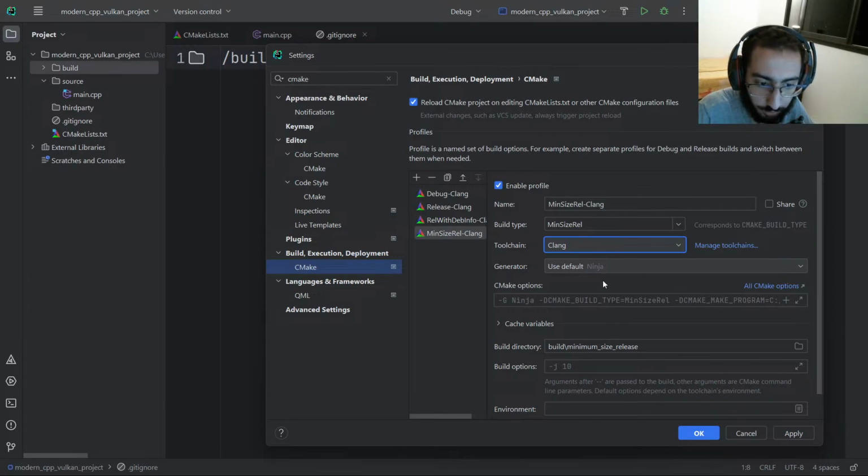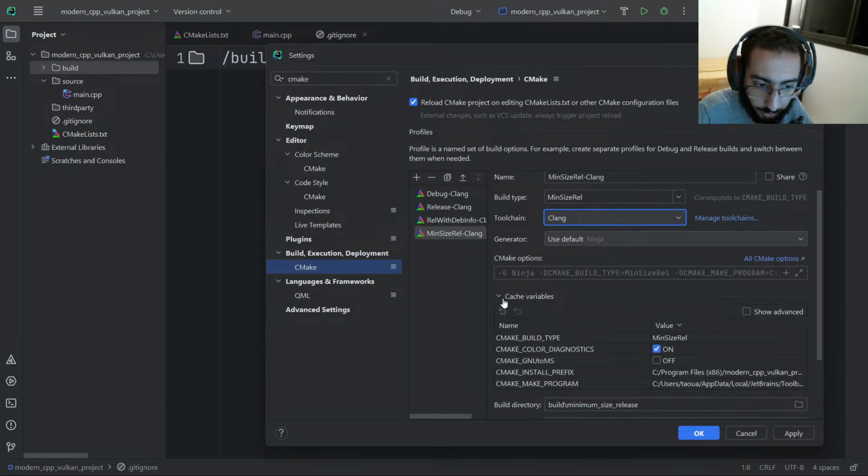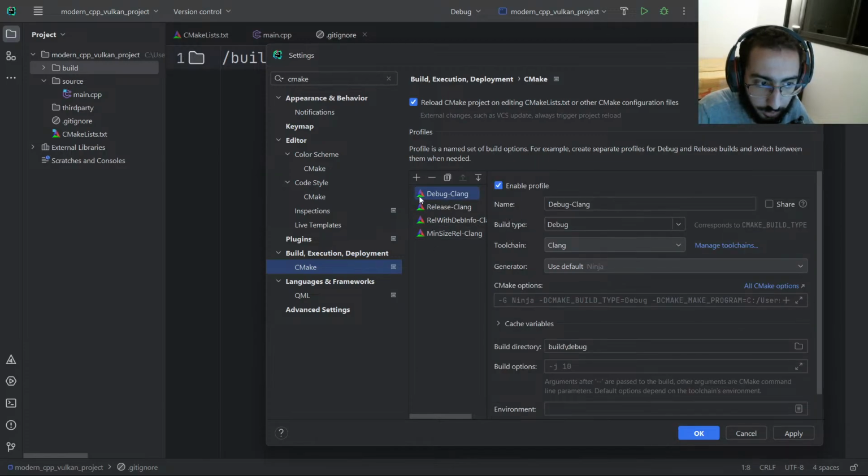I'm using Ninja for the generator. Doesn't really make much difference. Okay, and I have all these builds: debug, release, release with debug info, and minimum size release.